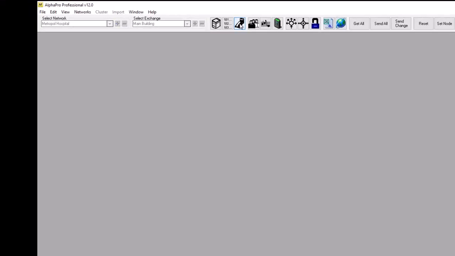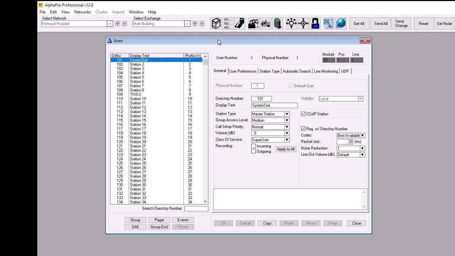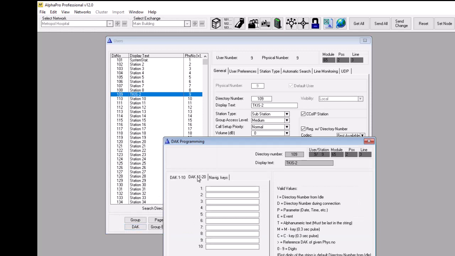Start the Alpha Pro configuration tool. In the Users and Stations menu, select the TKIS from the user list. Then select the button DAK. The input number 1 of the TKIS is mapped to dock entry number 11. The input number 2 is mapped to dock entry number 12, etc.